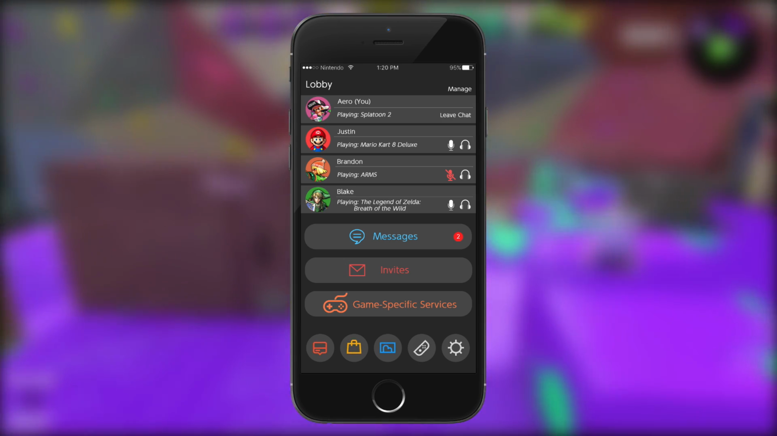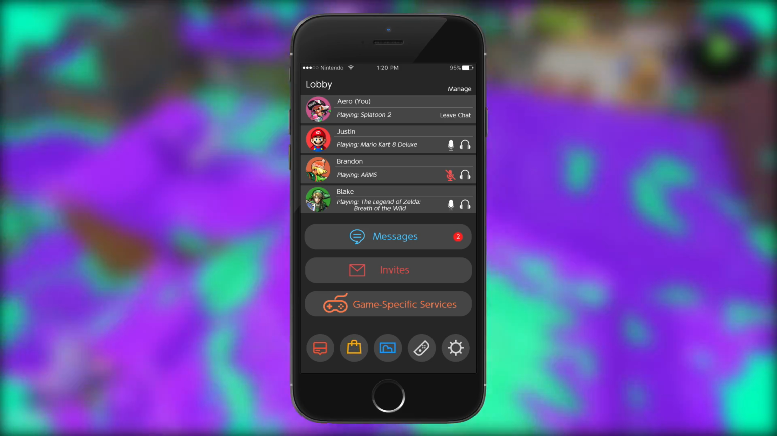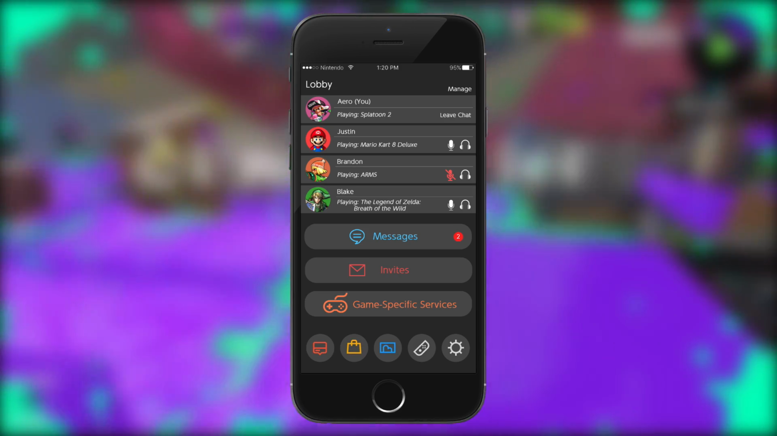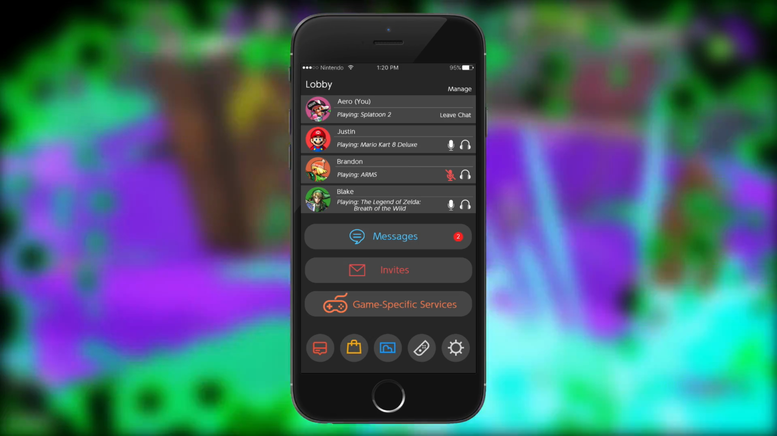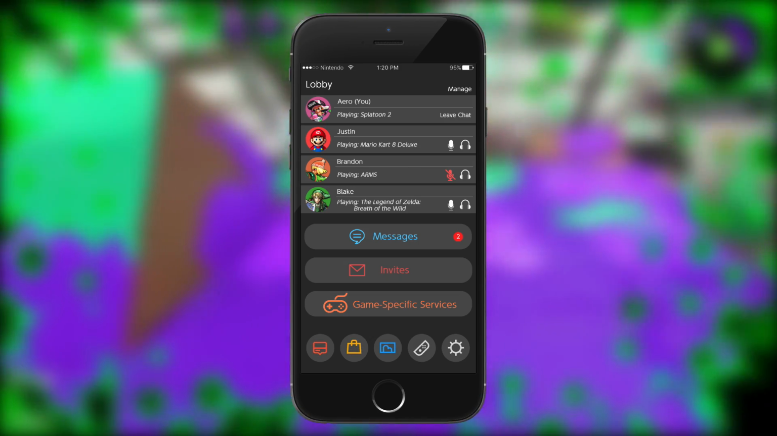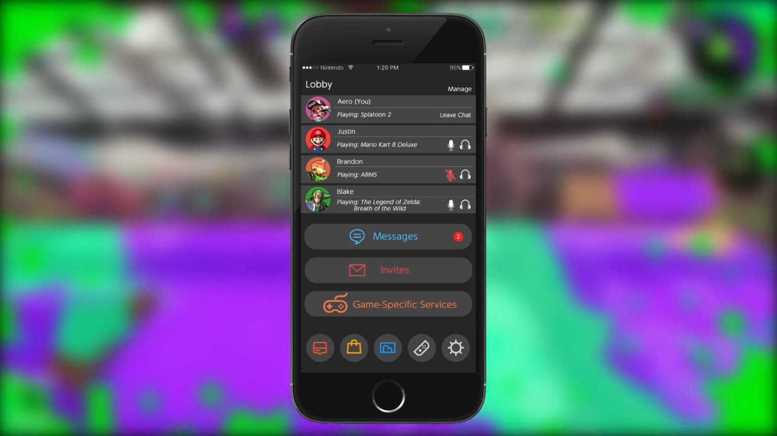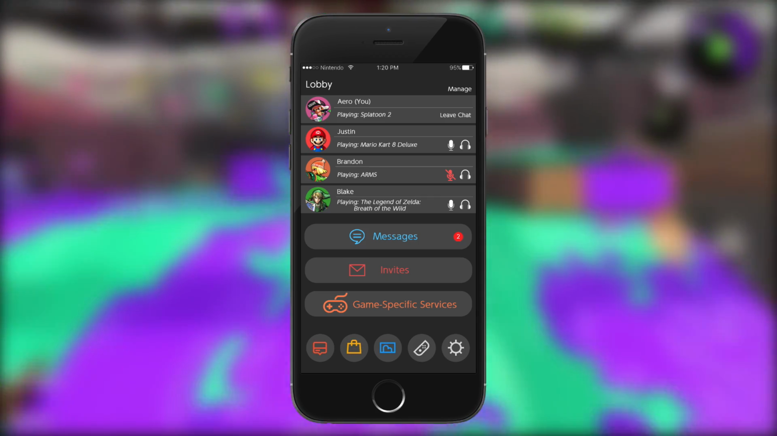And then next up we have the eShop, and I think it would be so sick if you could actually order stuff from your eShop with the app online, and it would download to your Switch, and then by the time you get home it'll already be downloaded and ready to play. That would be awesome.